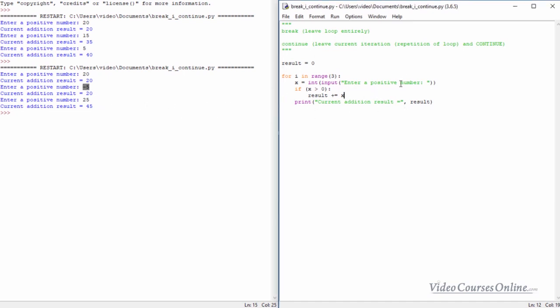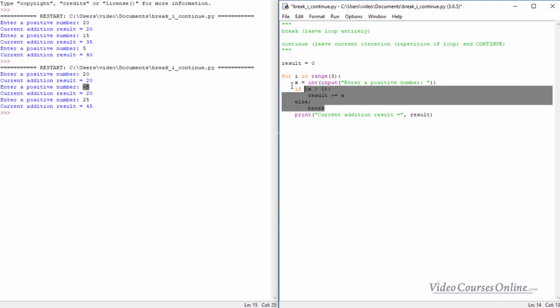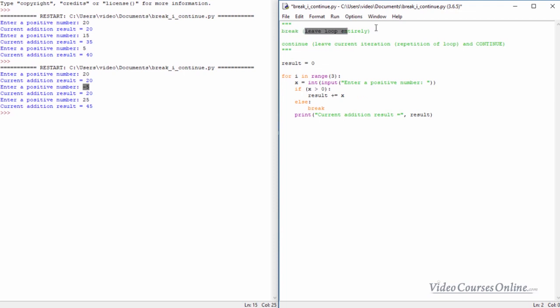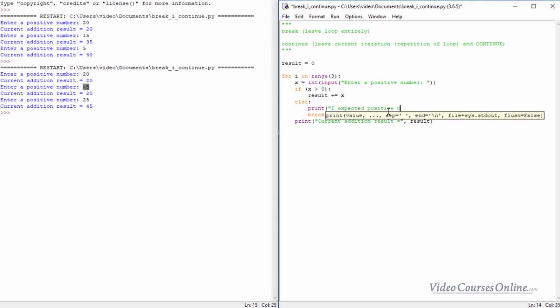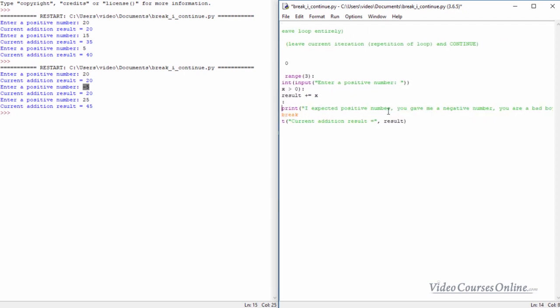We need to somehow improve this program. We could solve it in 2 ways. We could ask for positive numbers, and otherwise, so in the else situation, when the number is negative, we could just break the iteration. We could just leave that loop totally, because break leaves the loop entirely. It stops the execution of instructions after it. And we could inform the user, I expected a positive number. You gave me a negative number. You are a bad boy, right? And we will just, because he's a bad boy, break the iteration, right?